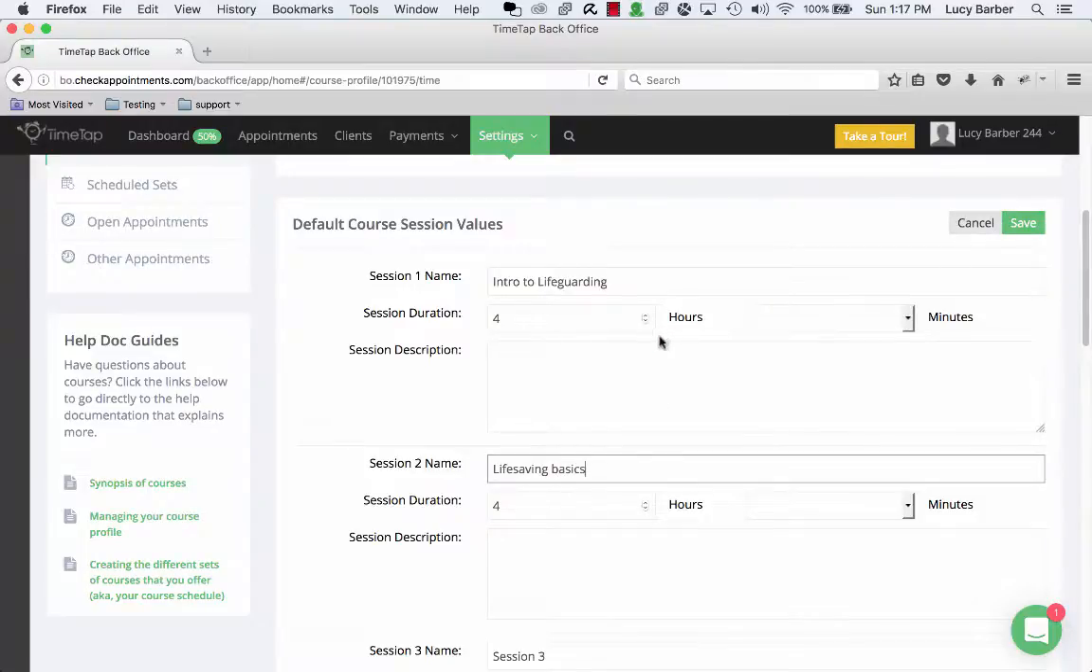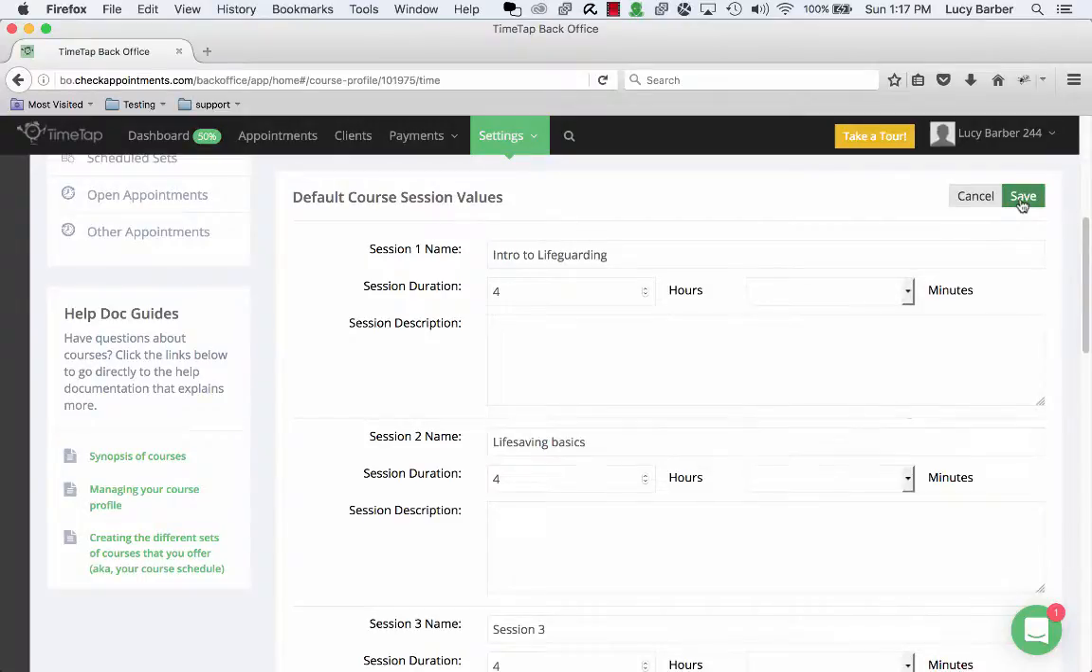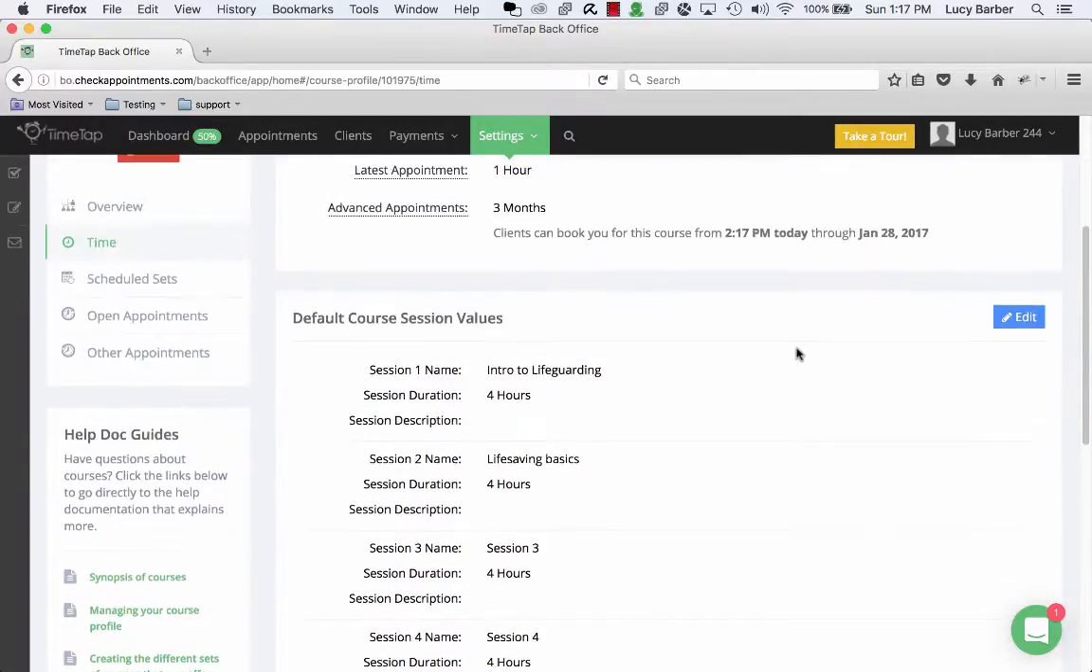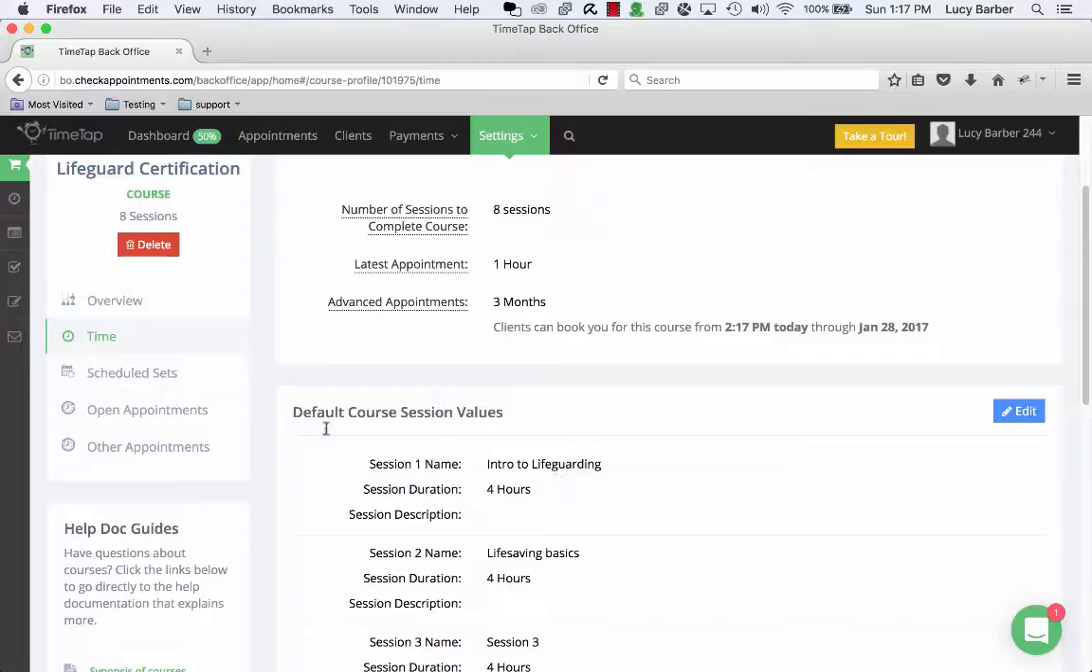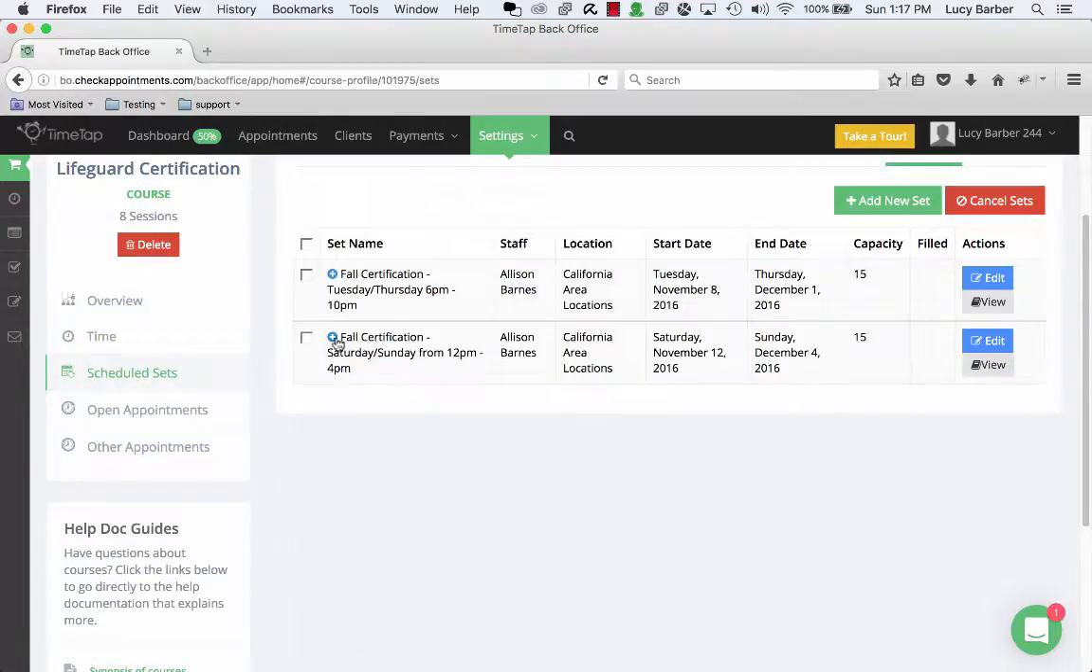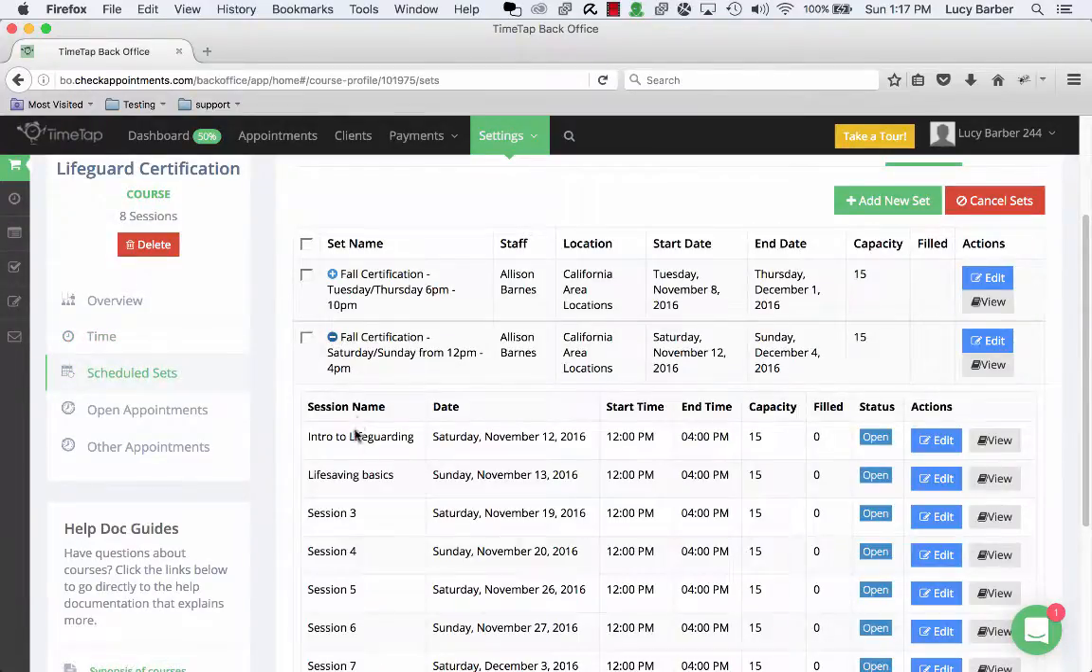So you see here you can change the name, change the duration for each given session. So if you wanted to change that on a per session basis, maybe the second session you meet for 6 hours, you can do that here. Probably best to do before setting up the set so that the hours apply correctly. But if we go back into the scheduled sets, we'll see that the session names are actually Intro to Lifeguarding, Life-Saving Basics, not that default session 1, session 2 name. If that's important to you, it may not be, you can leave them as just session 1, session 2 if you'd like to.